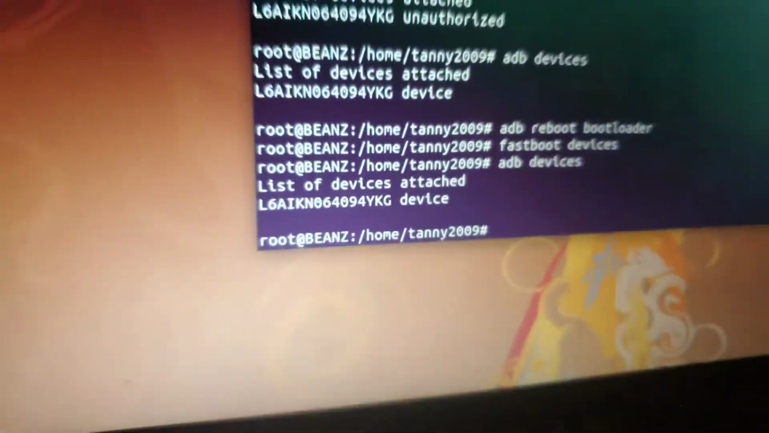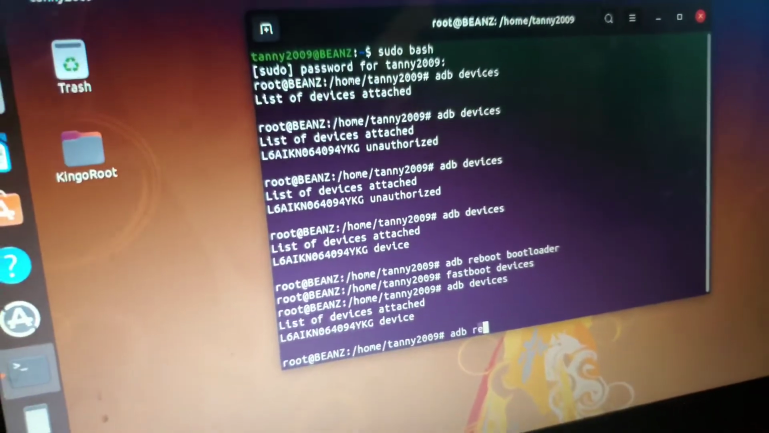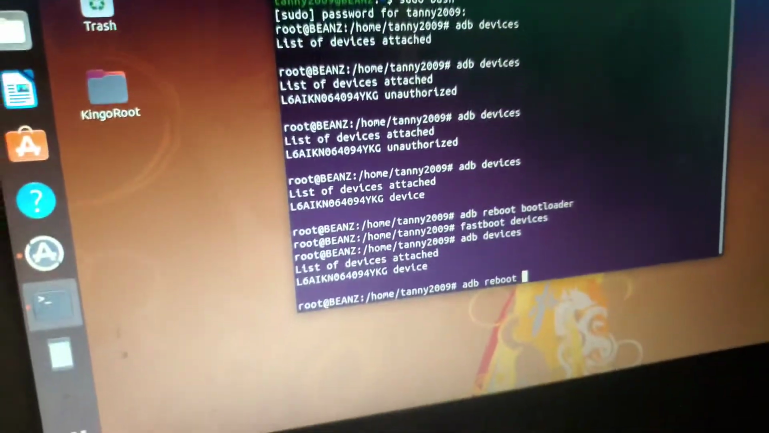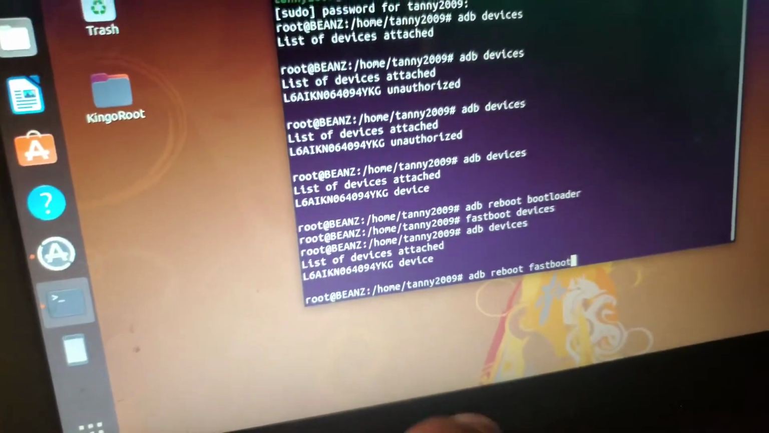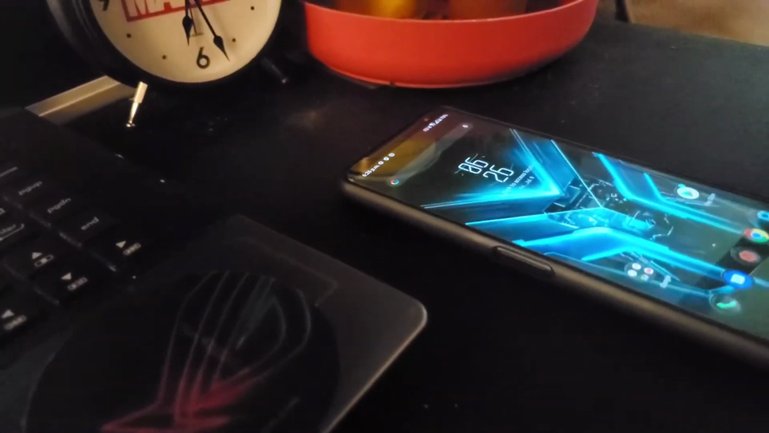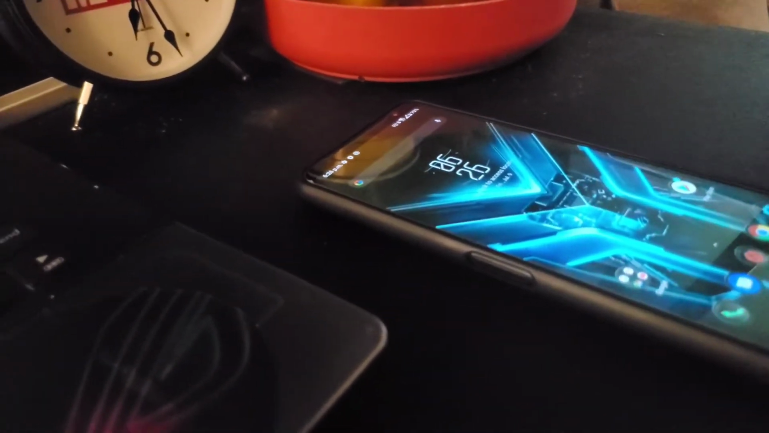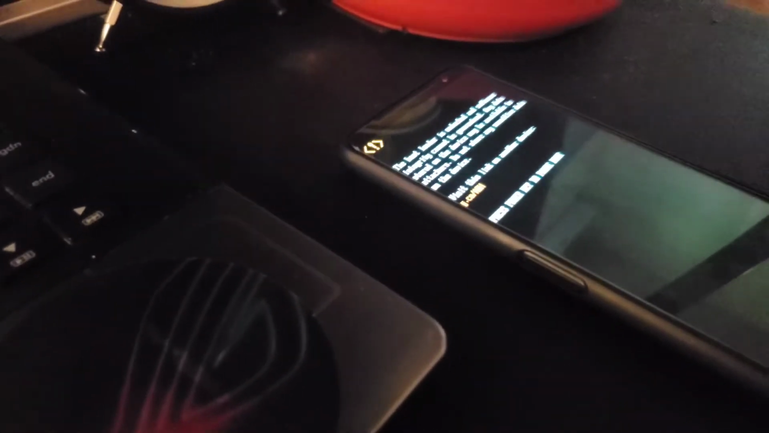So I typed in adb devices, it's showing, so we'll do adb reboot and type in fastboot. Reboot fastboot. Enter. Phone should go off. And it didn't want to go off. Just right when I was going to pause.